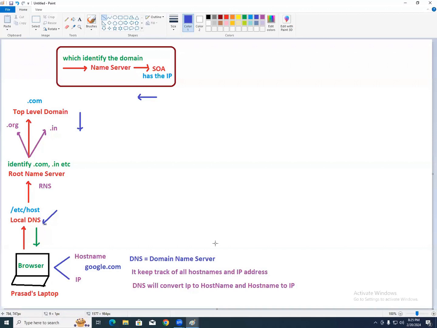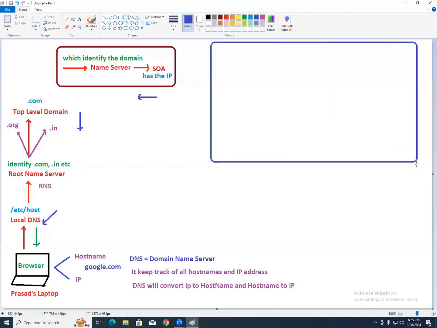So, Yahoo page will be in Yahoo company. Facebook page will be in Facebook company. Google page will be in which company? Google company. So now the request has to go to which company? Google company, because the Google page is there. So let's go to the Google company. This is the Google company.